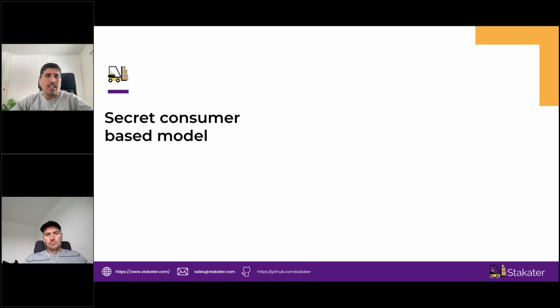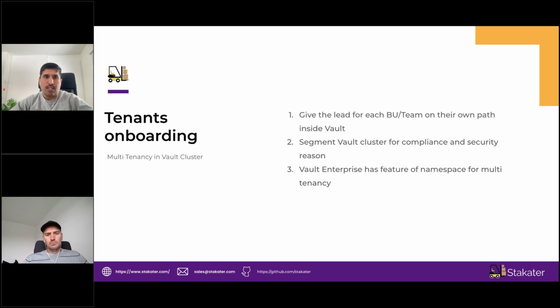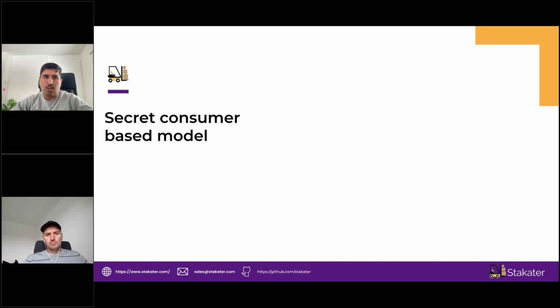Good. So there are basically two models for how you can structure things inside Vault. One is called the secret consumer based model, because you have a secret consumer and a secret producer, and you can think about which model you are going to use in order to put secrets in the Vault.